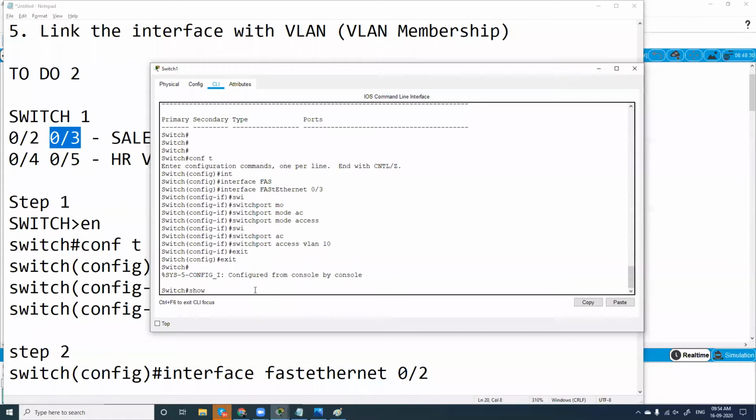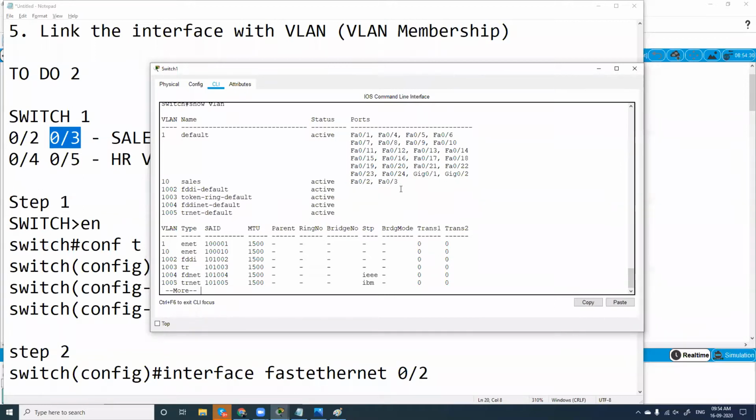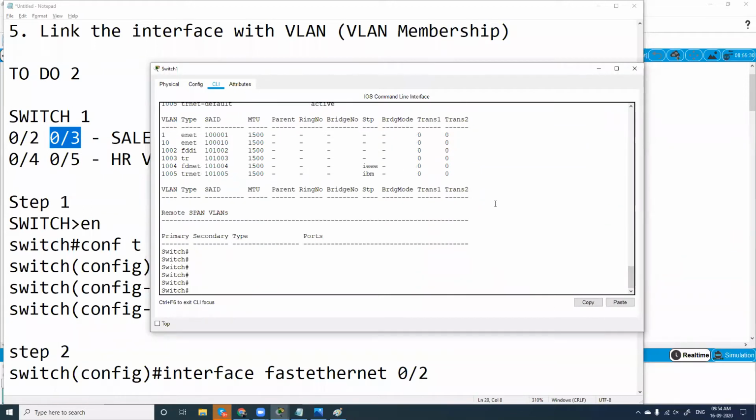Now again, show VLAN is not mandatory for you to check every time, but for your understanding, we are going for this. Now see, VLAN 10 Sales, and you have 0/2 and 0/3. We have two interfaces assigned to this. Yes. Now you have to repeat the same for HR.